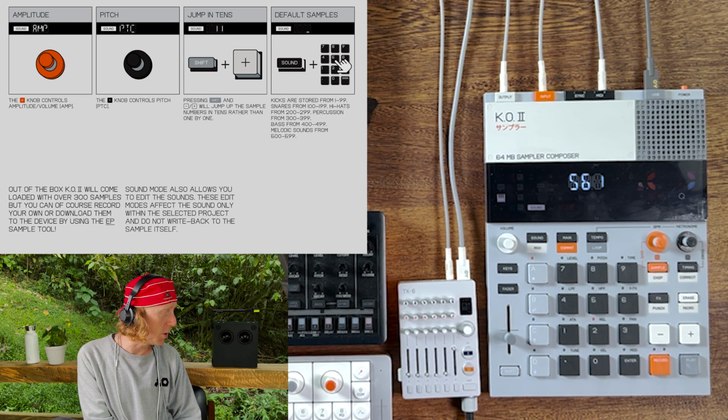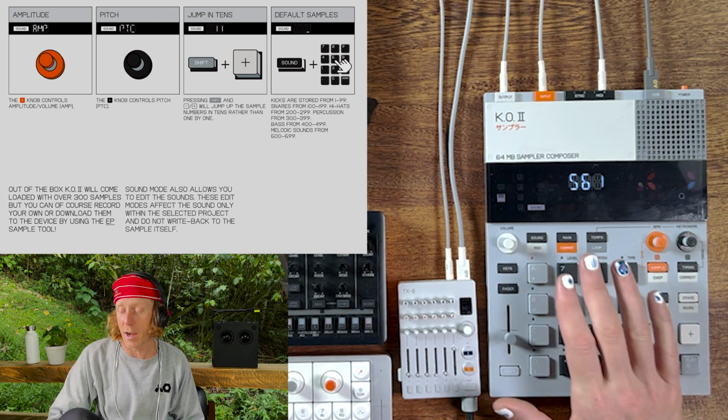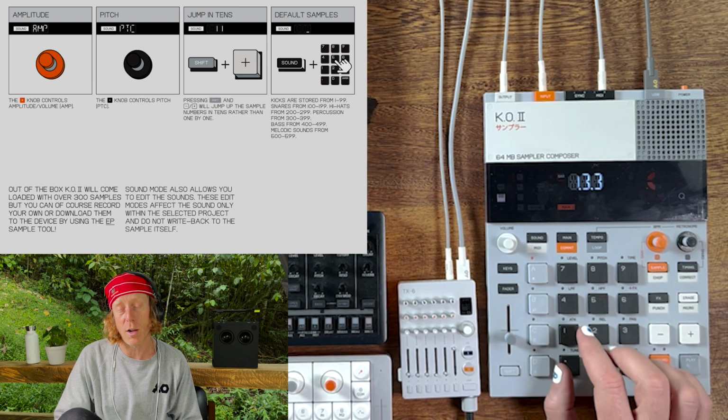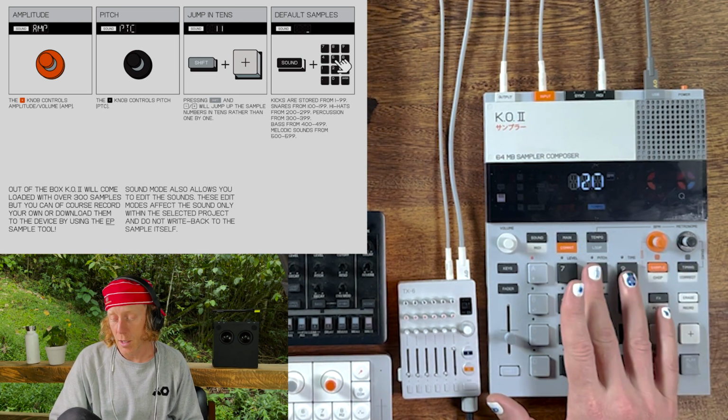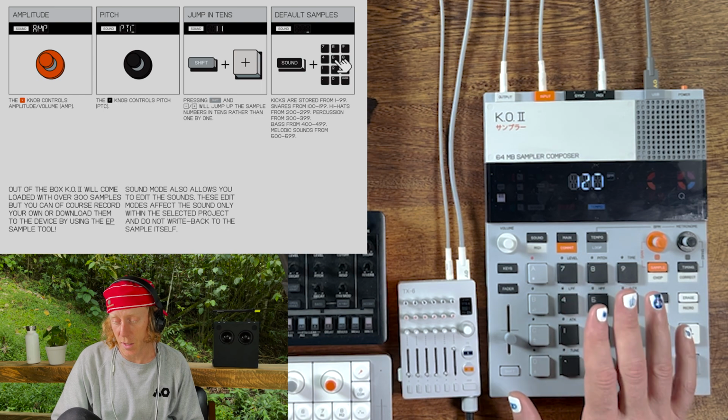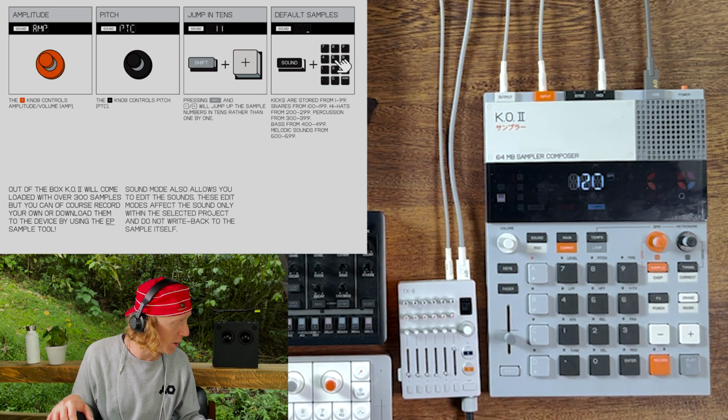The sound mode also allows you to edit these sounds. These edit modes affect the sound only within the selected project. Okay, so that's good to know. So if you edit a sound, it's just in this project. If you open the same sound, it's gonna be the raw sound for you to edit again. That's pretty cool, I think, because you might not want to commit to that except inside that project.